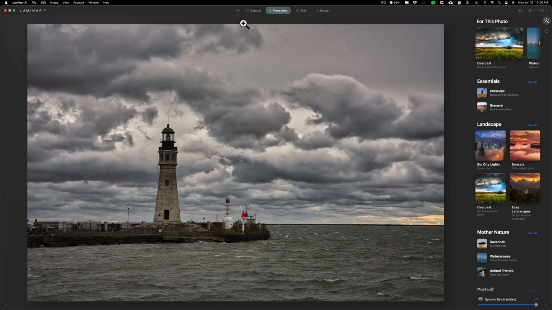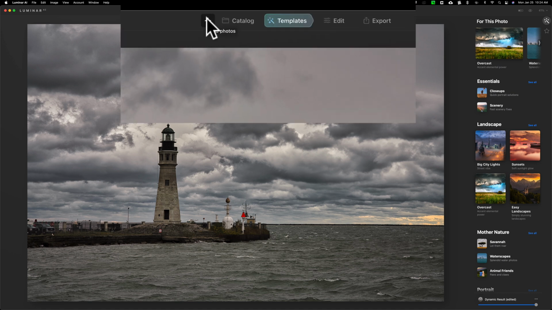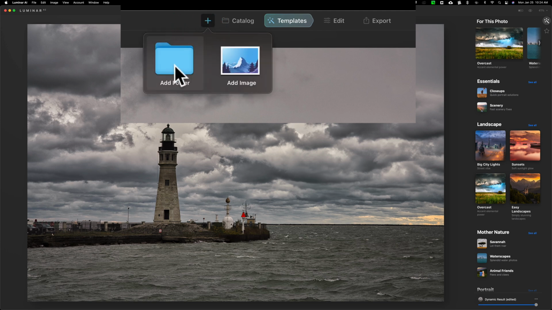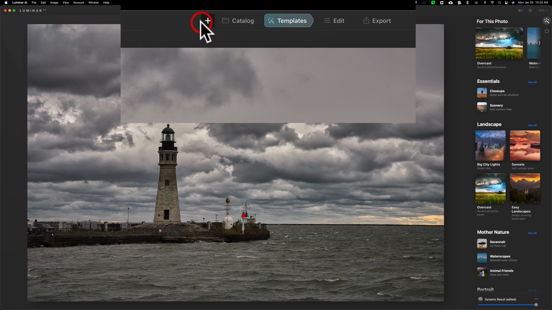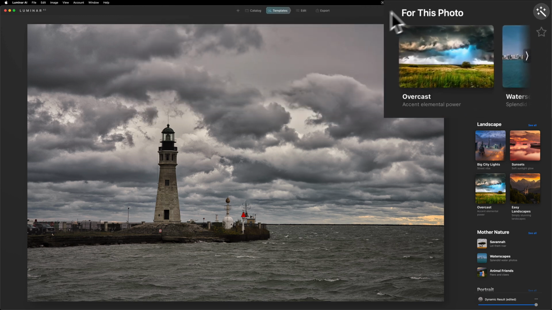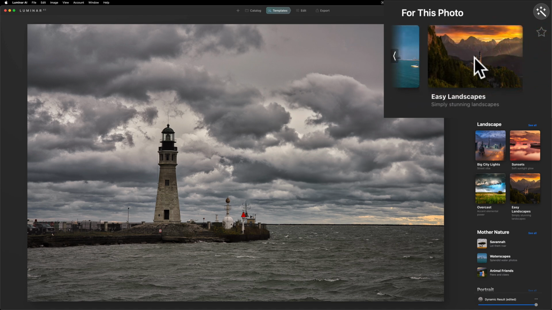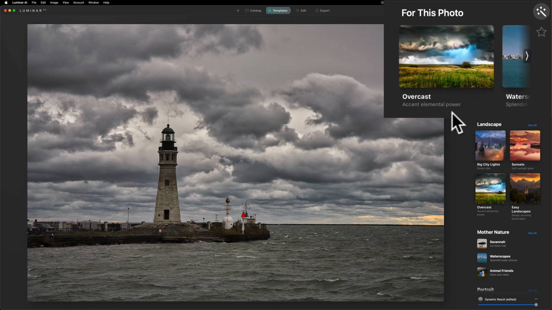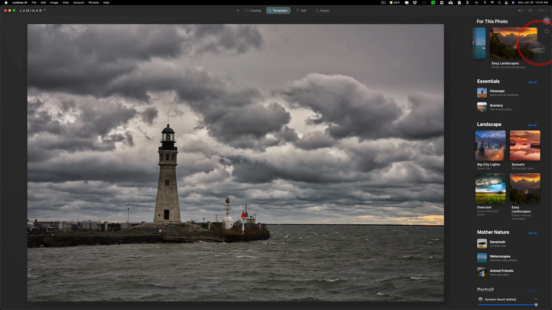For example, one of them, if you go up to this plus sign, in the past you just got a list. Now if you click on it, you get larger icons: add folder, add image. So that is different. Also, if you're in the templates area of Luminar AI, over on the right-hand side, for this photo, they now have a scroll-like arrow. Before, they didn't have that, and if you had a Mac, you had to drag on your mouse. And on a PC, I think they had a little scroll bar at the bottom that you could barely see. So now they have these arrows.